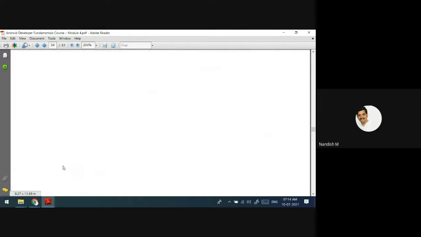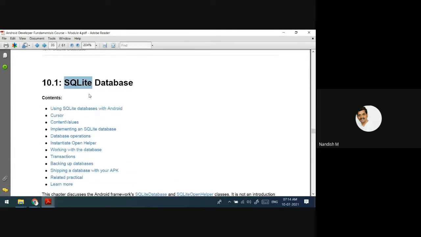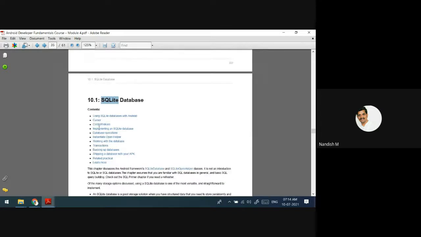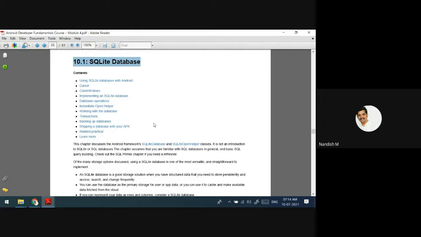We'll see now the SQLite database. This is the name, SQLite database, that in detail we are going to discuss here. What we are going to discuss in this SQLite database chapter is, as I said, it will come built in with the Android package.